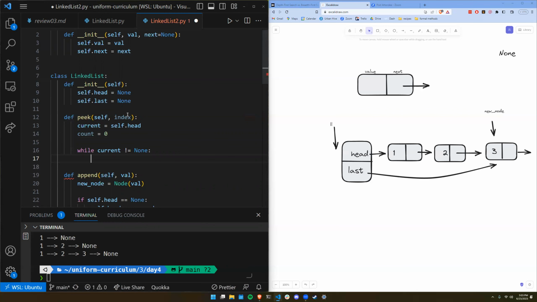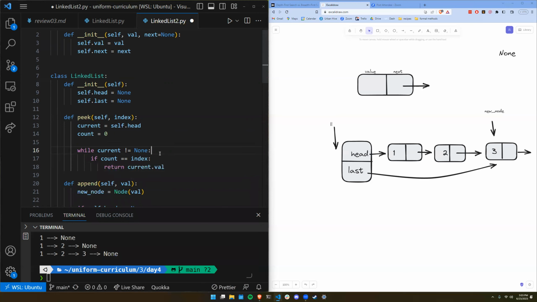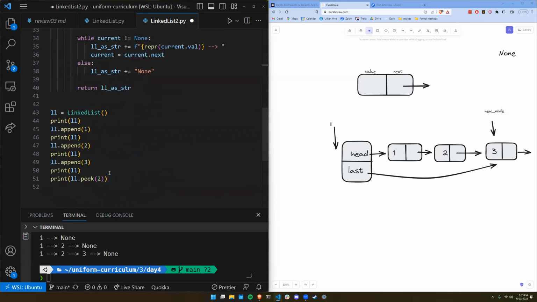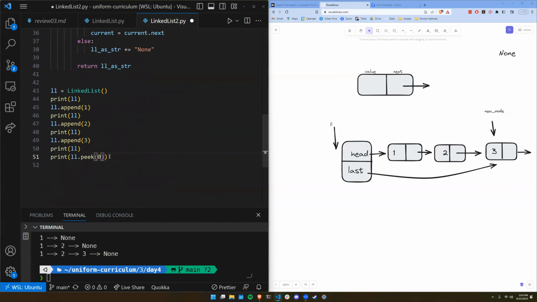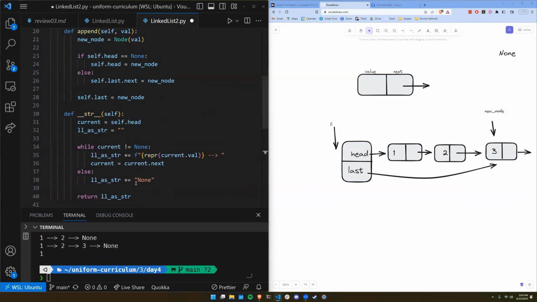I'm looking for a certain index, so I'll say if count is identical to the index, so let's say I was looking for index 0, then at that point I would return current.val. That is enough for us to see the functionality if I just peek at that first one. This should work. I see 1.